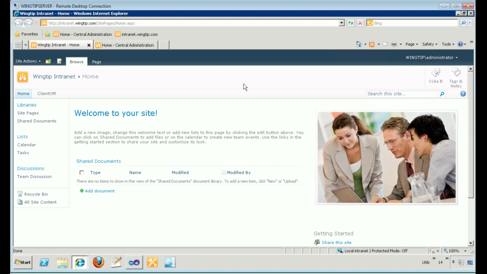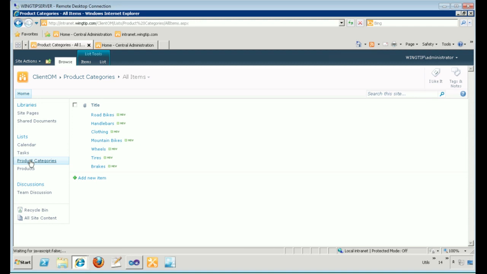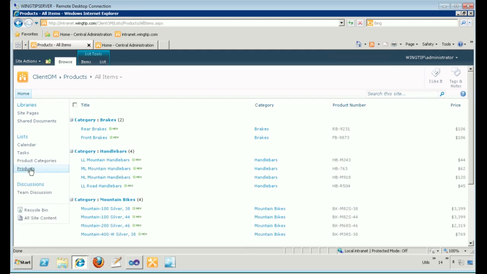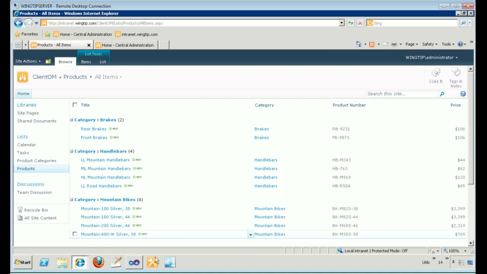Okay, so what I have here is a standard SharePoint site, and I created a sub-site here called ClientObject Model. You can't really tell there's much of a difference except in the URL. But the big thing it gives me is two lists that I created previously, one called product categories, which contains all the categories that are available for different products, and then a products list. I'm just going to use this products list as the thing that we're going to read and write to. So, just a bunch of information here.